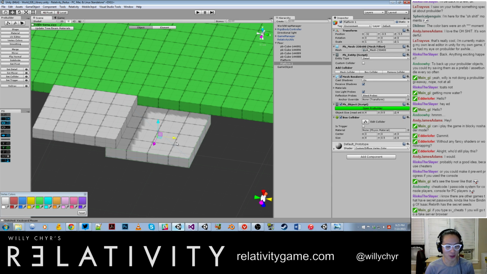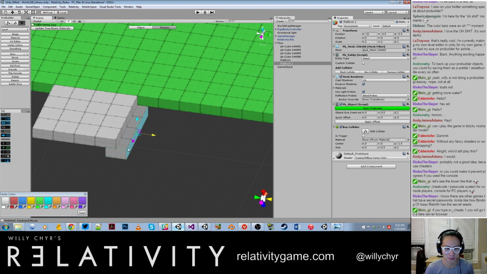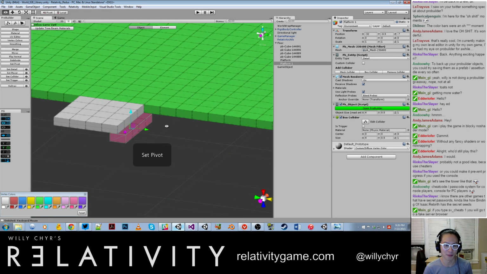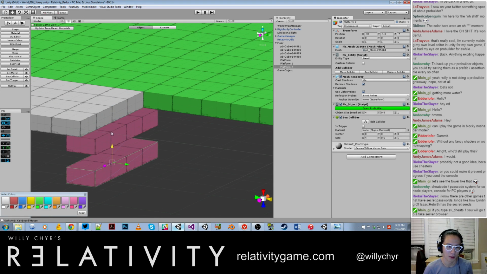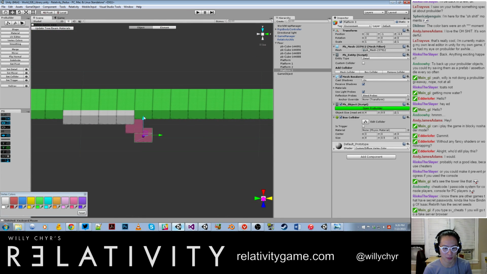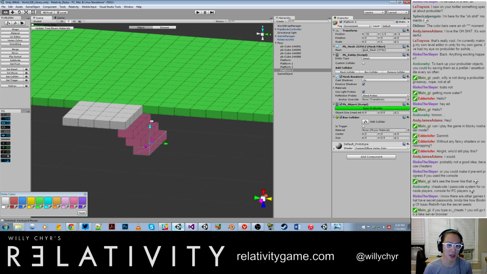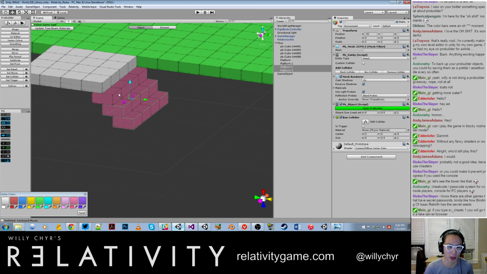Passcode system for console players, console for PC players. I don't know how often, but probably I won't have a console. The thing is, I was thinking if I had a console, I was thinking of making a text adventure and hiding it somewhere inside the console.